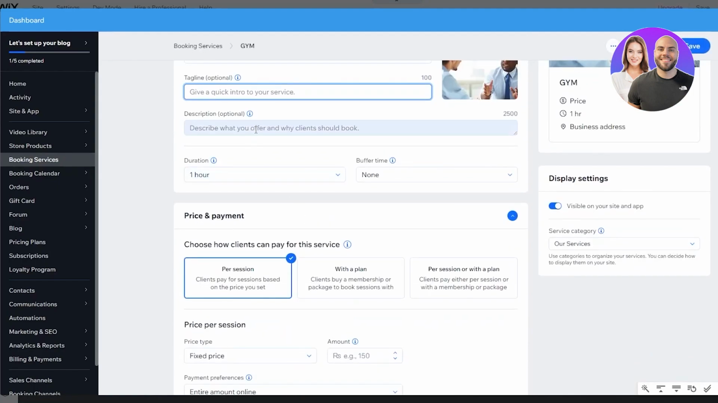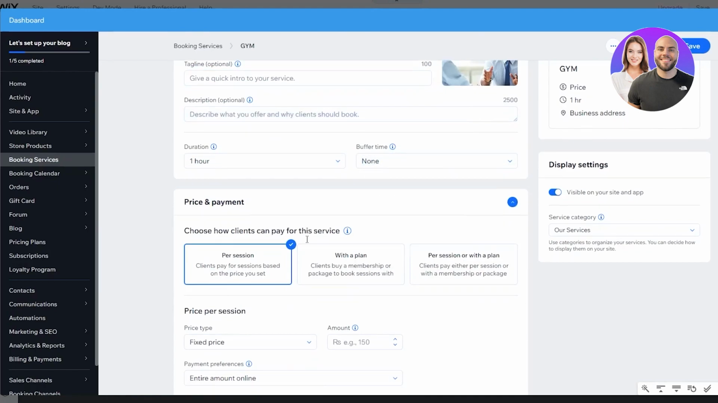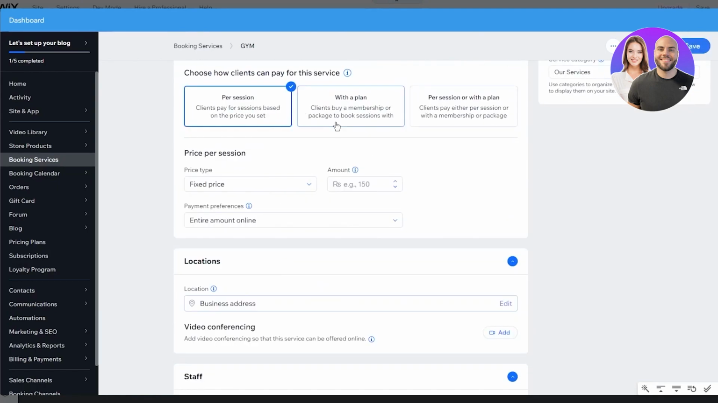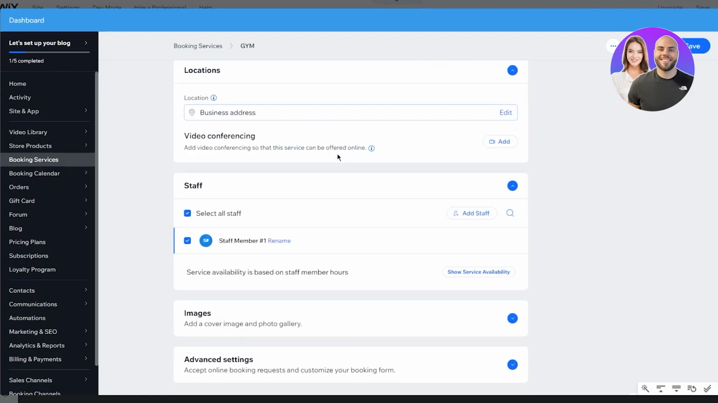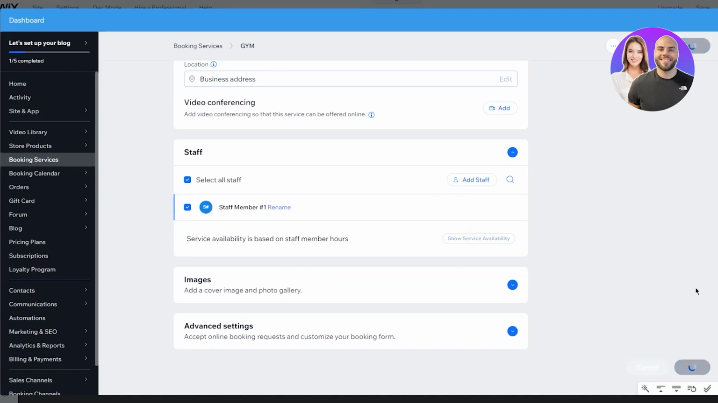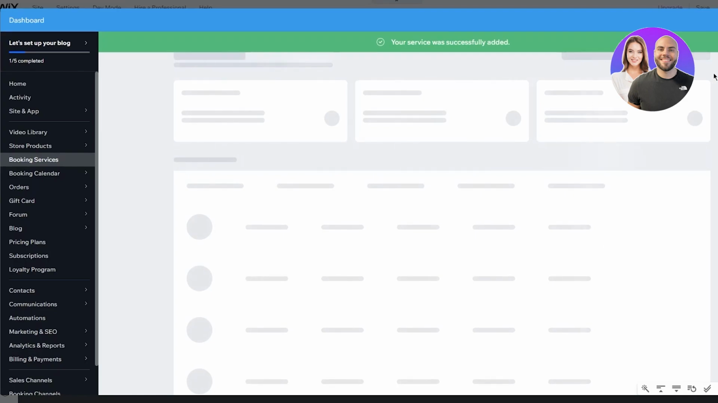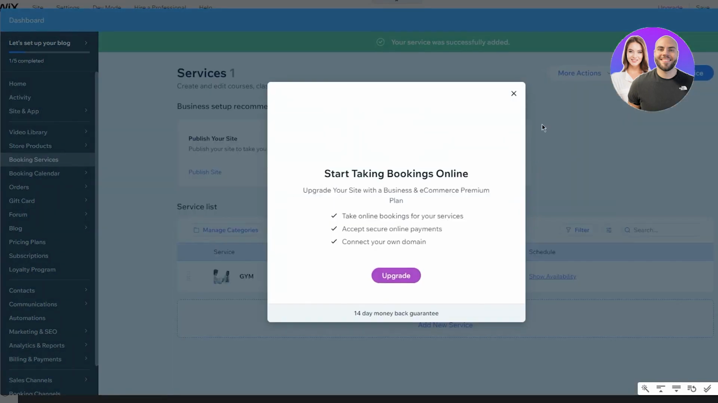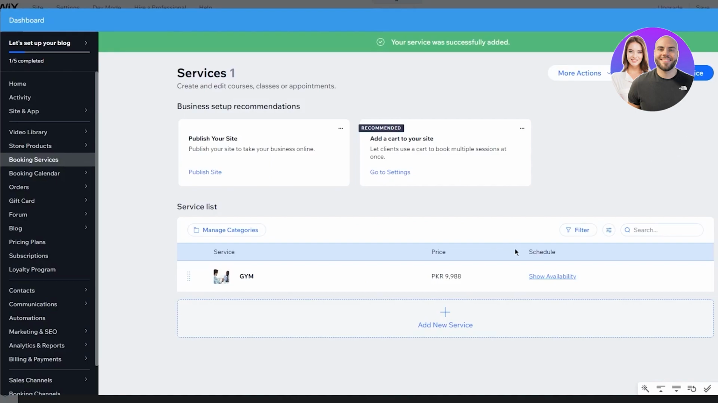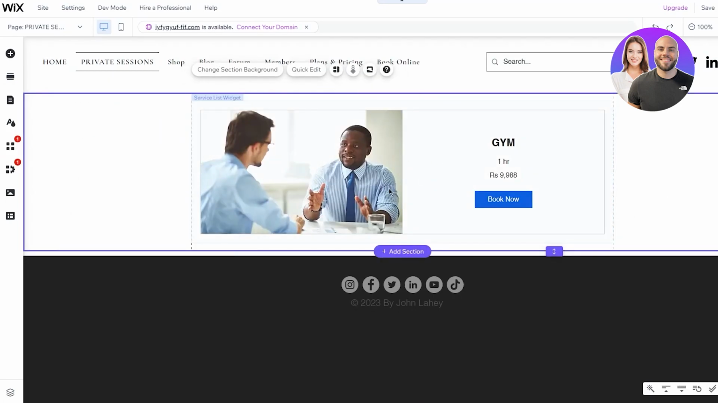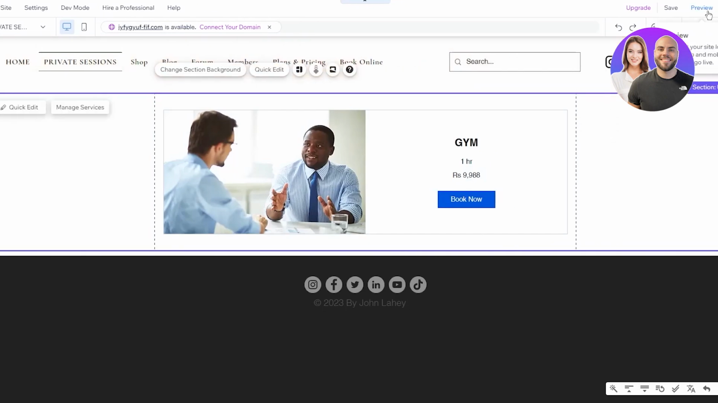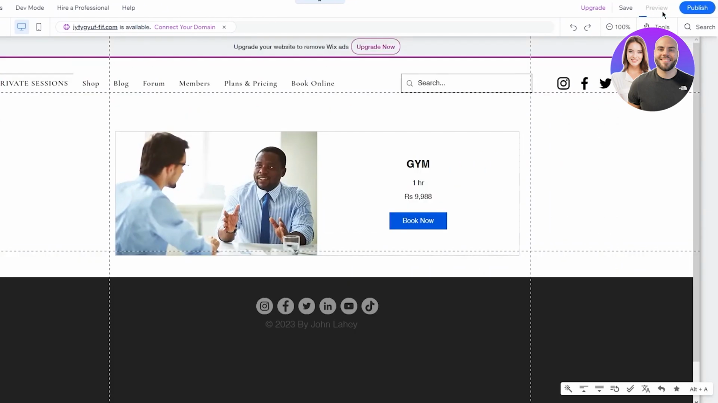You can give it a different tagline, describe it. And it could be per session. It could be with a plan per session. Let's say it's going to have a fixed price. And once all of that is done, add all the necessary information. Adding the information is extremely important because if you don't have the proper booking service, trust me, it's not going to work for you. So once you have a proper booking, we're going to move on back. And as you can see, we have our first service and there you go.